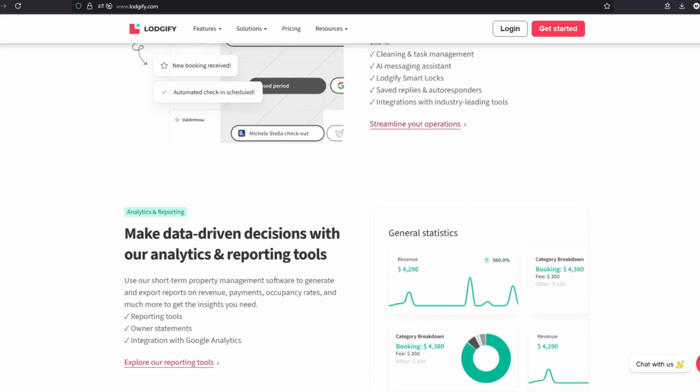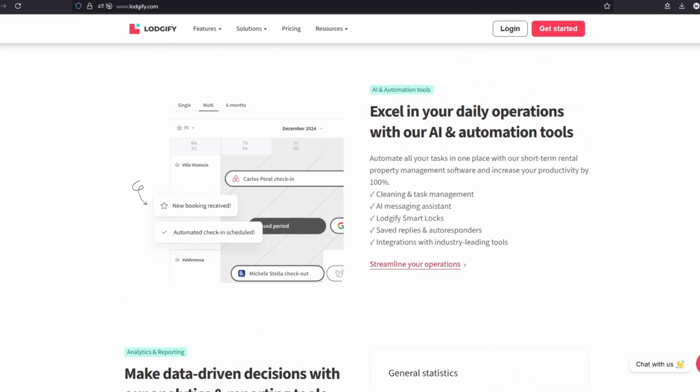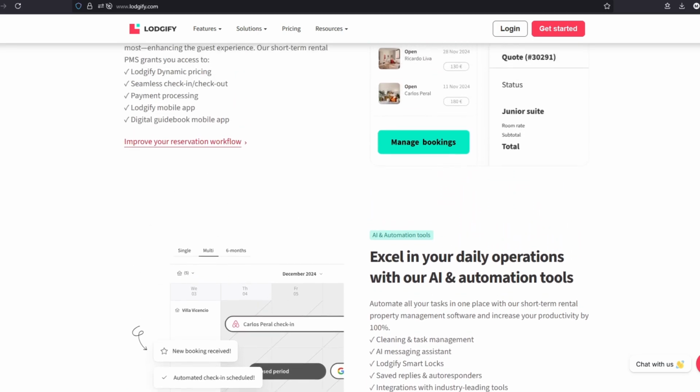Start with the calendar view. This gives you a bird's eye look at all your properties, their bookings, and availability. You can add a new reservation directly from here or block off dates if you need to.